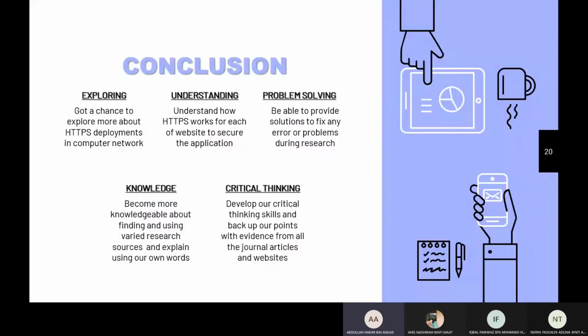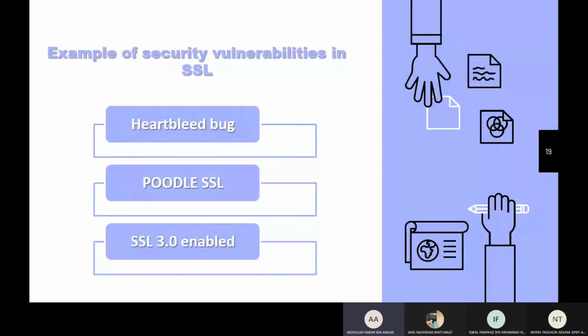Okay, so you guys might be wondering about examples of security vulnerabilities in SSL. For example, the Heartbleed bug, and also the POODLE attack with SSL 3.0 enabled. Okay, that's all.